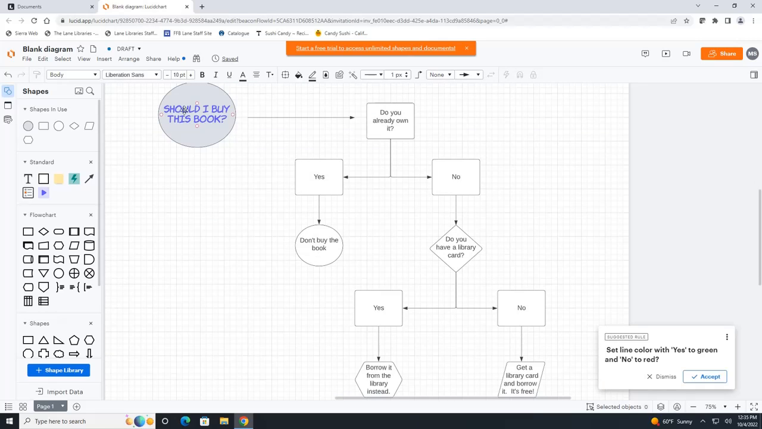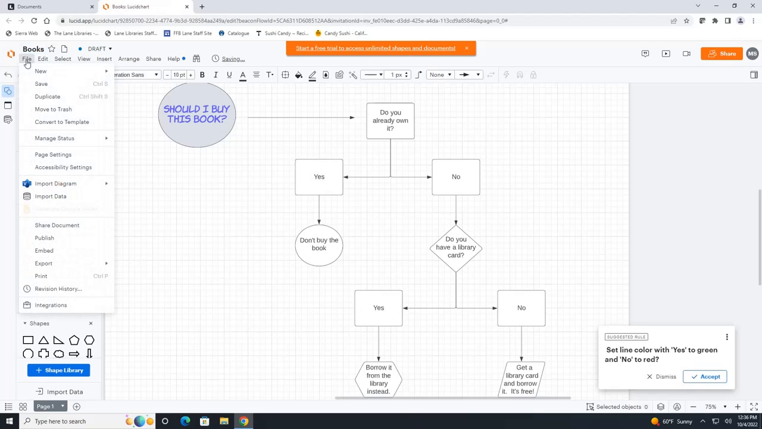You can always change the font, the color, anything you'd like by using this menu up here at the top. You can change your file name right here. Right now the file name is blank diagram, so we can change it to anything we'd like. And then when we're completely done, we can hit the file button, and then what we can do is export this. They give us a lot of different file options. I always like PDFs, my go-to.